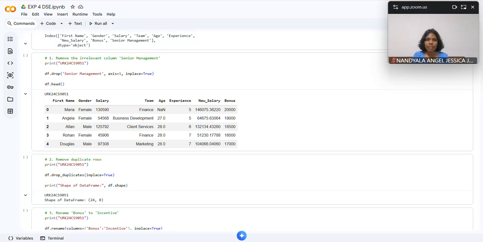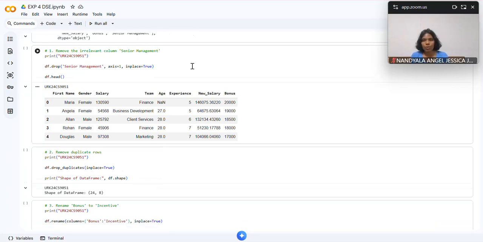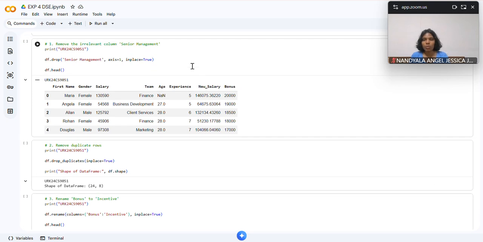And today I'm going to explain the code, logic and the output. So here is the first question. Remove the irrelevant column senior management. In this program I remove the senior management column because it is not required for further analysis. And I display the first 5 rows using head. Output of this program displays the first 5 rows of a data set. The senior management column is no longer present, confirming that it has been successfully removed.